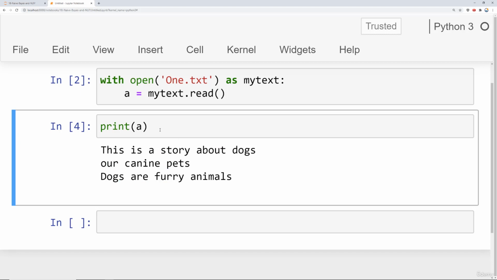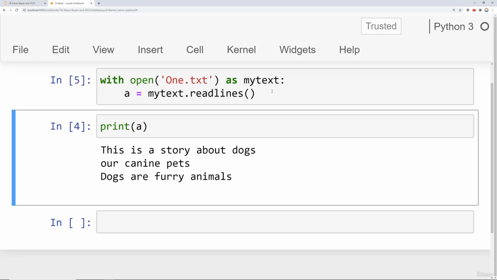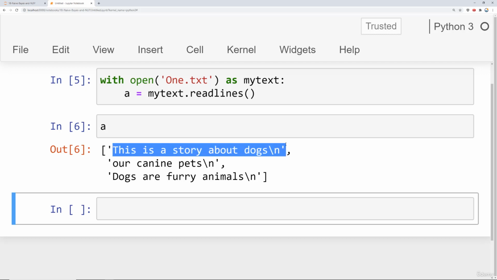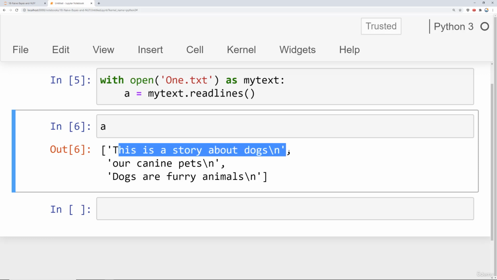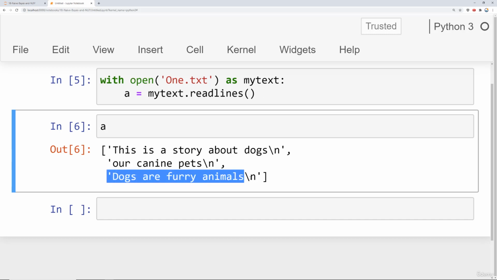Perfect. As another example, we can say my_text.readlines. If you do readlines, using that information of the \n for the new lines, it will break this apart into lines in a list. So readlines returns a list of each line. This is a story about dogs, one item in the list, the next line is its own item in the list, and the next line after that is the third item in the list.